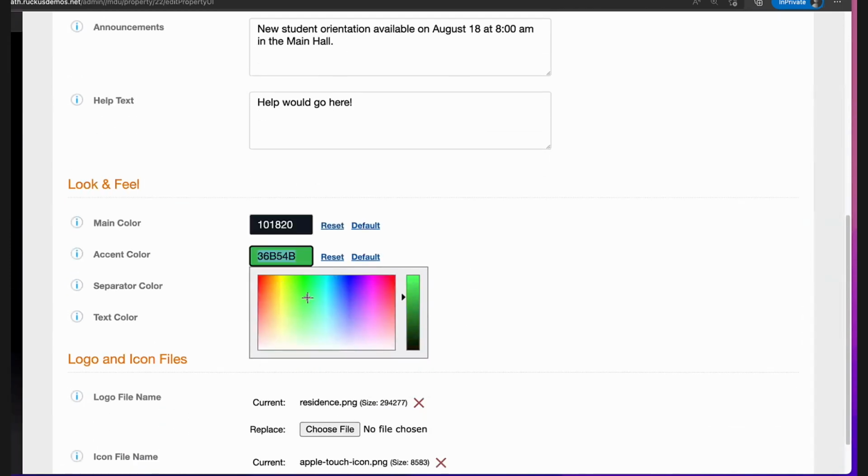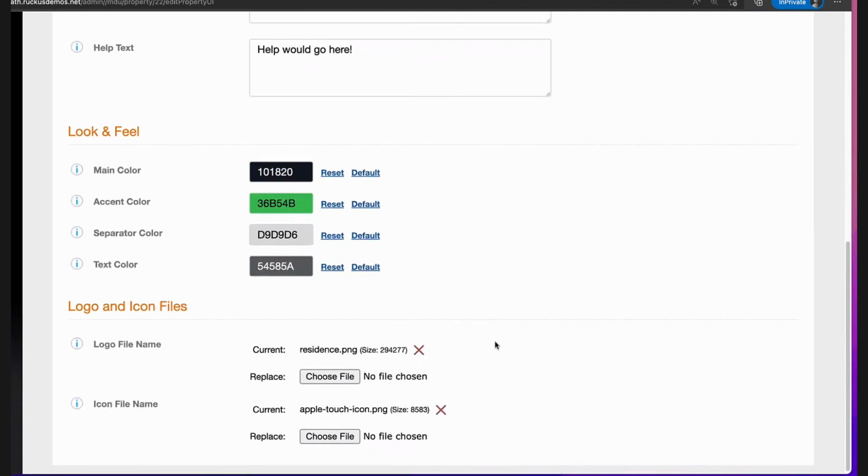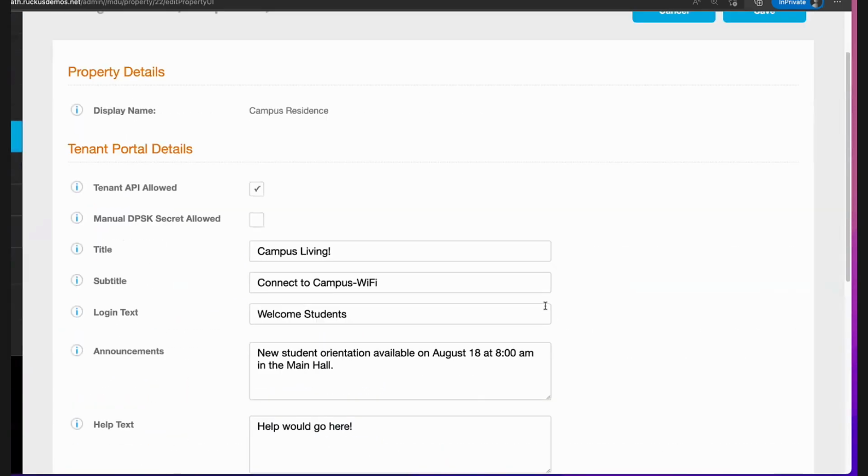So if I don't like the color, I can adjust the color. I don't like the logo, I can adjust the logo. Or even if I want a GIF or anything else, I can provide that here too. Or if I want to change the tab icon, that's also available in product.